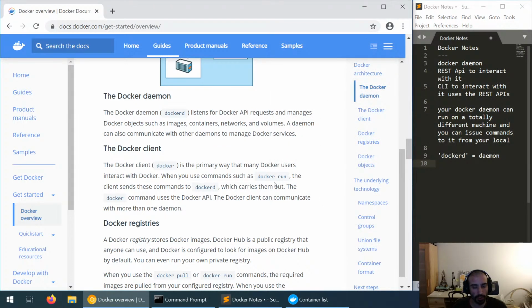When you use commands such as docker run, the client sends these commands to dockerd, which carries them out. The docker command uses the Docker API. Okay, so when you say docker, you're just using the API.